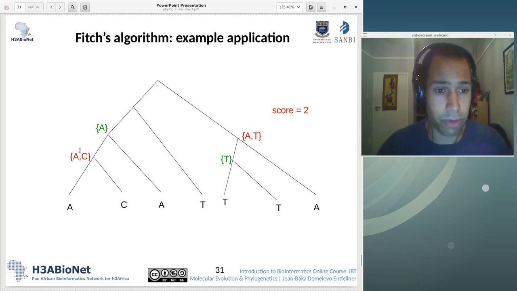The first son has a set of acceptable characters, AC, a set of two elements. Here I have a set of one element, A. What is the intersection between these two sets? The father sees that the intersection is singleton A. AC intersection with singleton A is singleton A. This intersection is not empty. So I'm happy. Green color, I do not modify my score here. So the score was still 1.